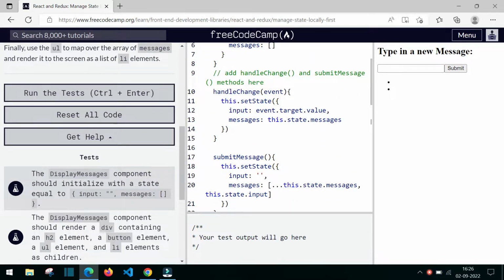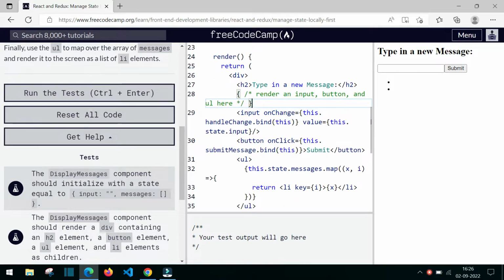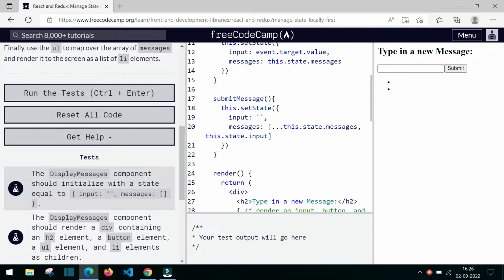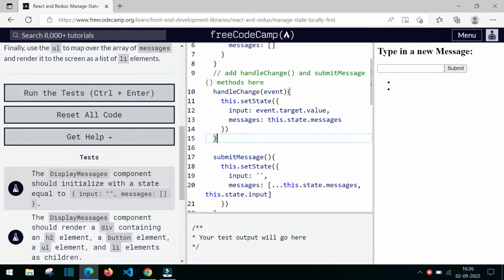So let us see those two functions. For example, when some change is happening, handle change will be executed. So what will happen if the handle change is executed? It will modify the state. This.setState is used to modify the state, so it will change the input value.